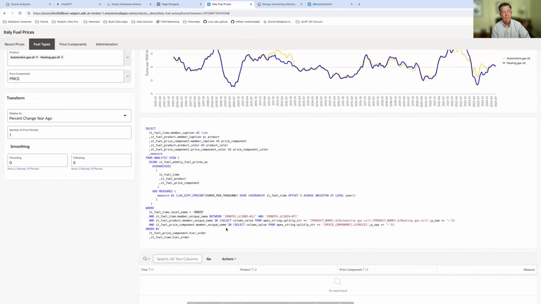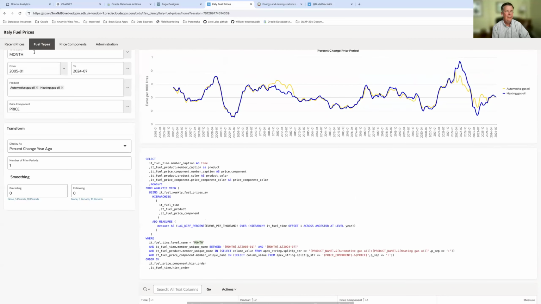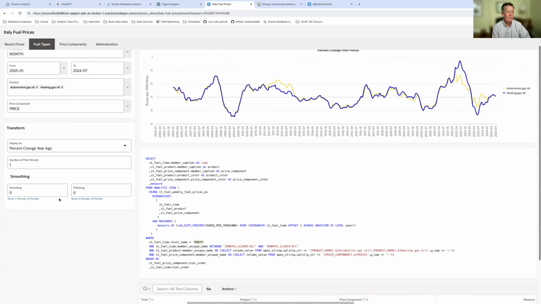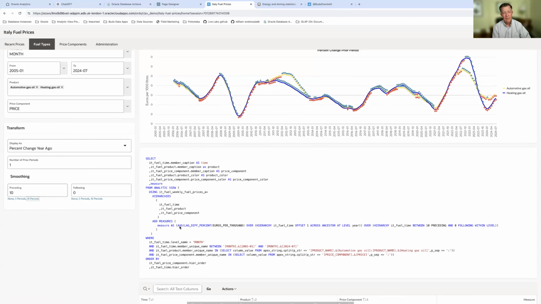Right, so to get the month level, I just changed that word. If you're an Apex developer, boy, is that easy. I've just substituted this item value into this, and that's all I had to do. I have my measure, and if I want a 10-period moving average, I'm just going to nest this. So it's an average over the hierarchy within level.